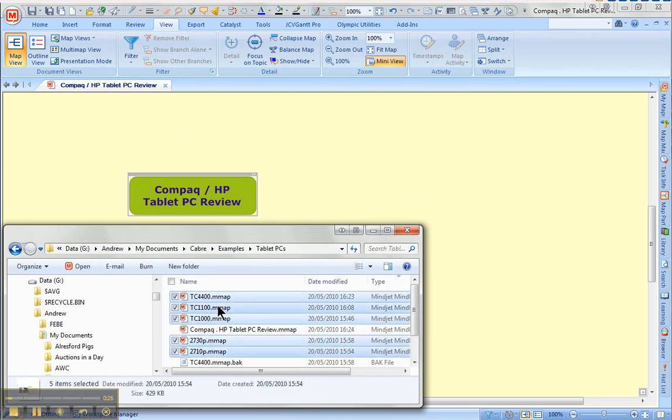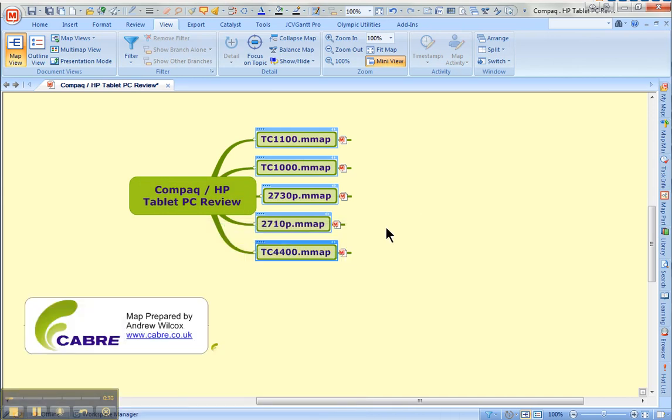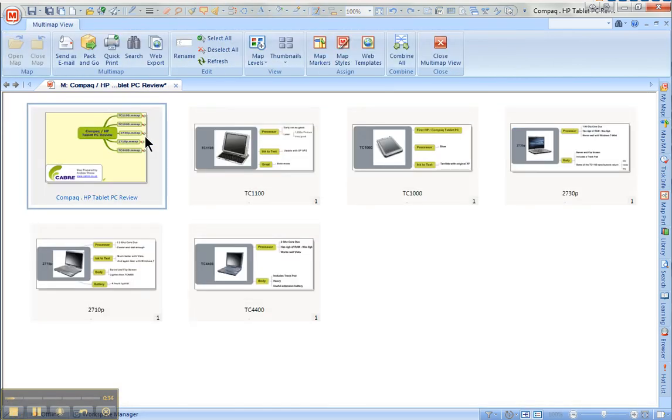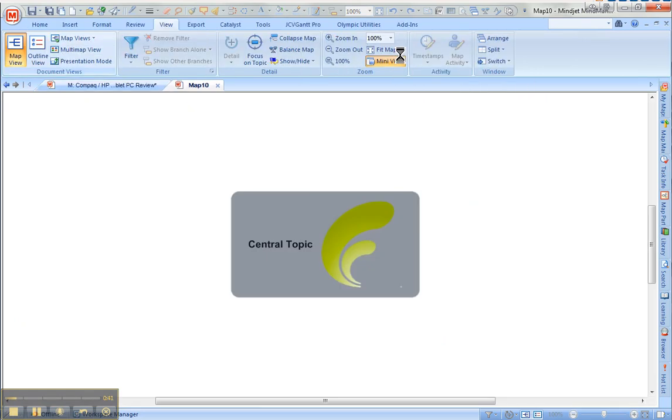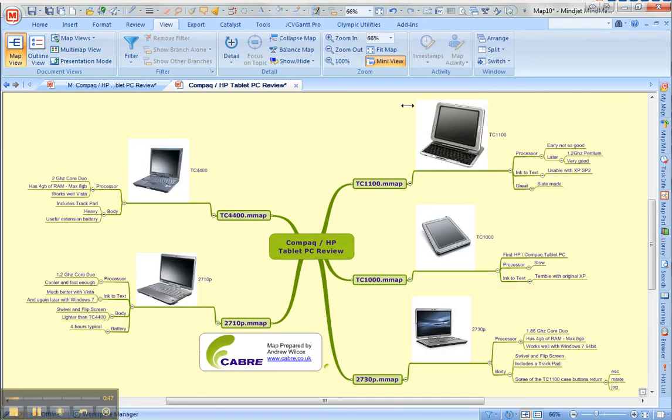1, 2, 3, 4, 5 of them. Just drag those onto the map. Switch to Multimap View, there they all are, and use the Combine All button, which creates a new map with all of the maps that I had linked to it, connected to it.